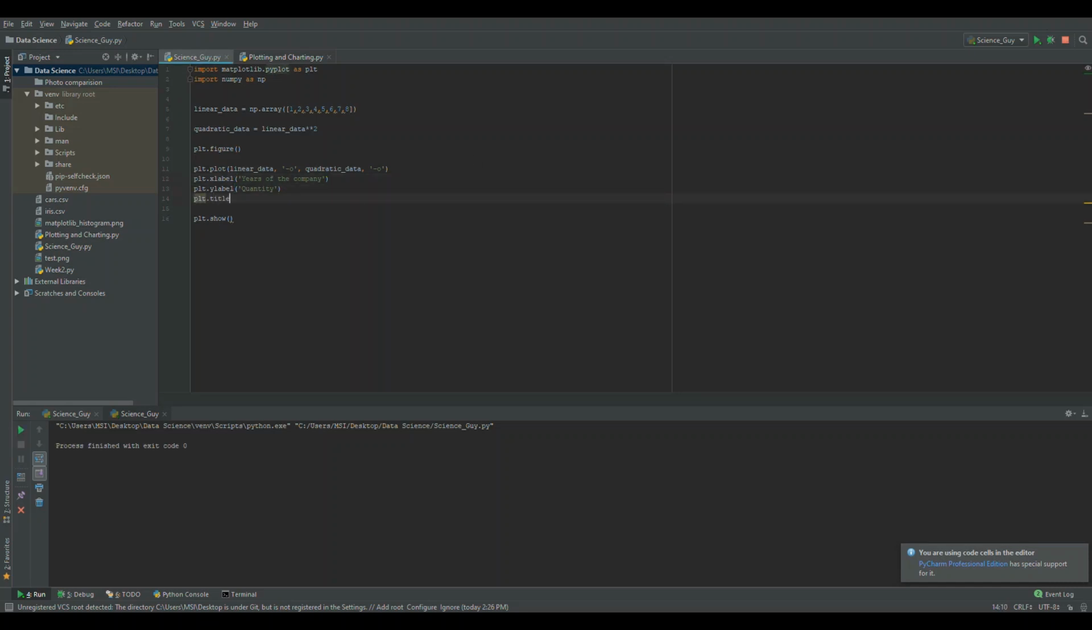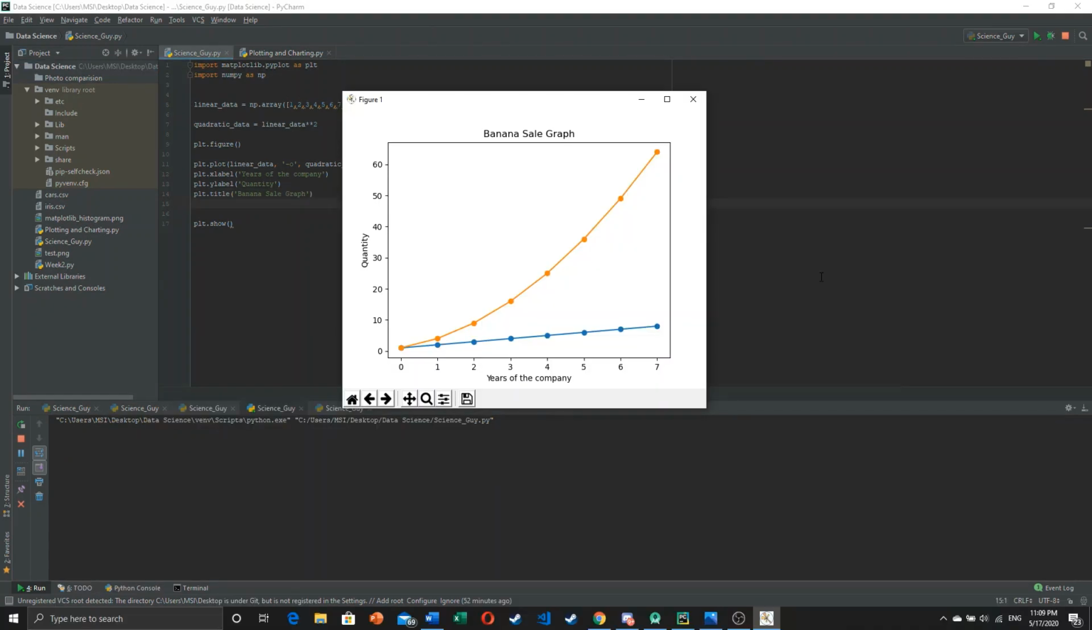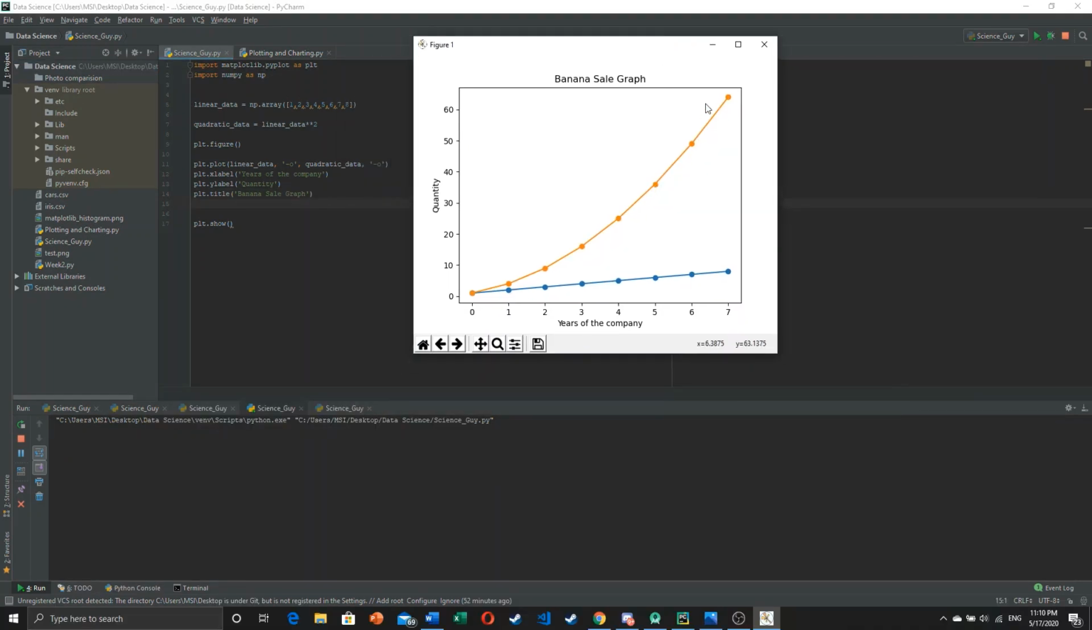So we have to put more title into it. So plt.title. And what is this going to be? Let's say we are creating a graph for banana. Banana sales graph, right? There's something we don't know yet, like, what does this orange line represent and what does this blue line represent? We have absolutely no idea what this represents.